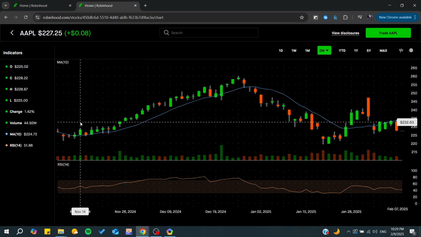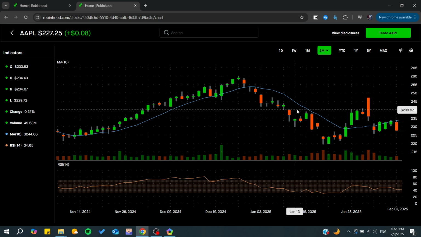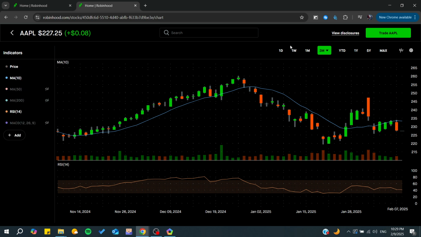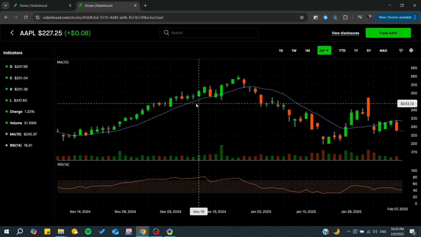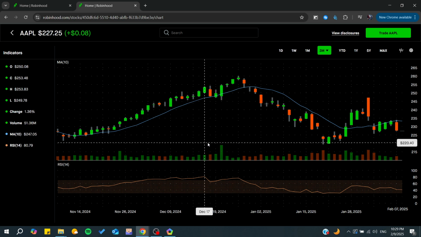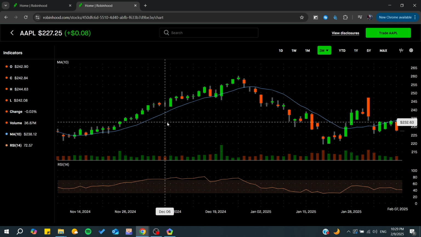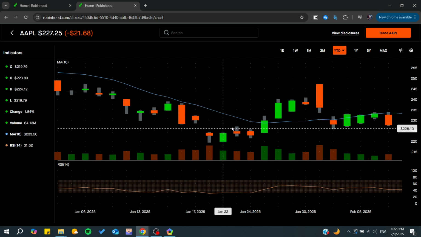And of course you can see it for all the periods that you want. You can check the hours, etc. And now you can start checking your stocks or the stock, and you can start analyzing the chart however you want. And this is the year to date chart, etc.